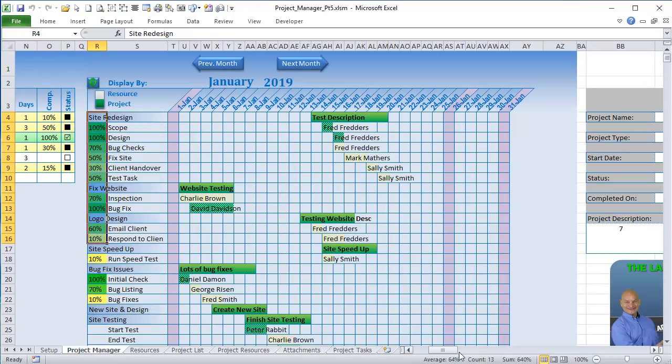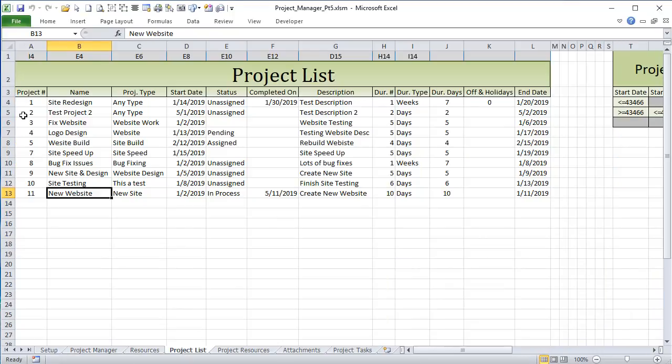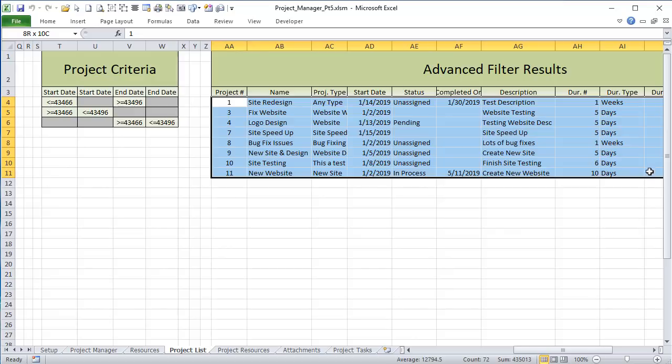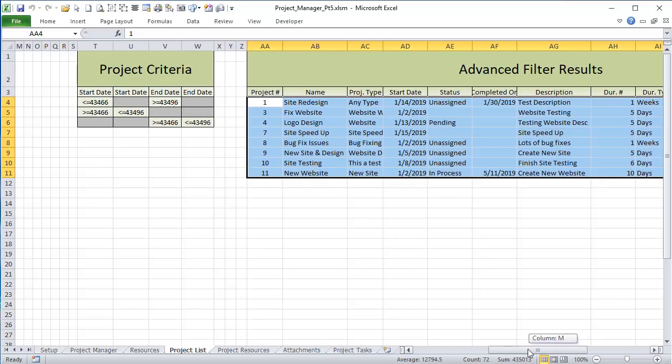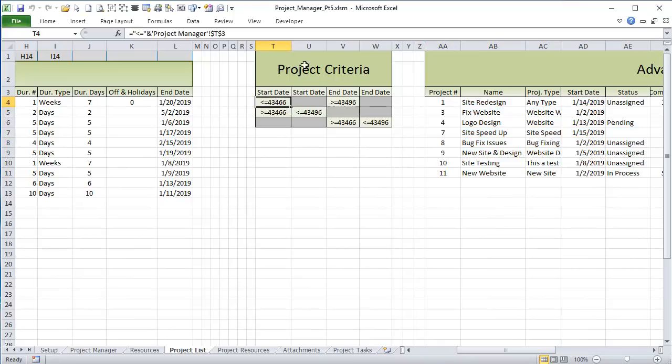If any of those three conditions exist in this project list, then I want to show those results right here in the advanced filter. So let's take a look at those conditions in a specific formula. Now, when we use advanced filters and criteria, we're now using formulas, and these are just numbers. Remember, 43466 is simply a date.